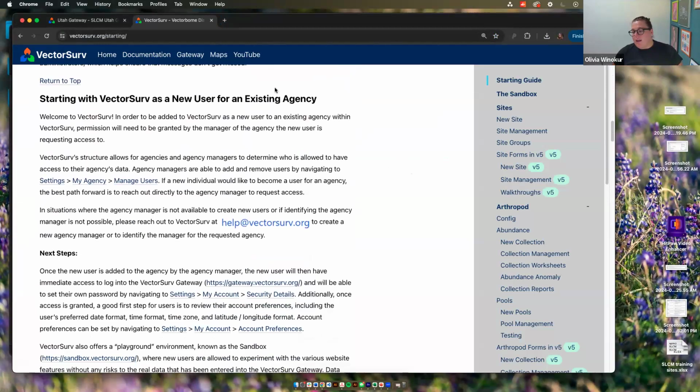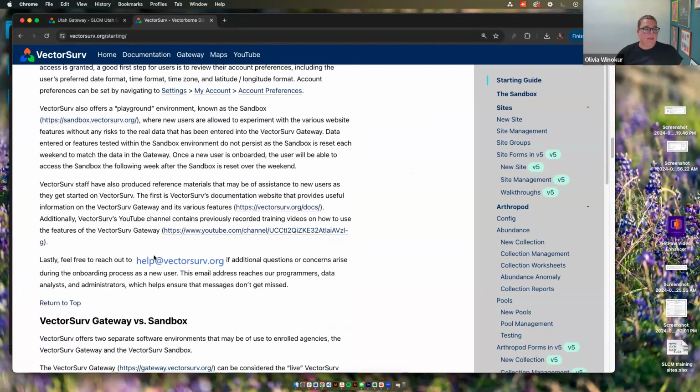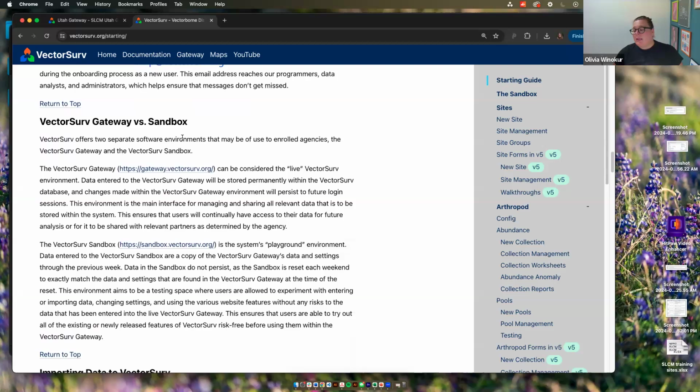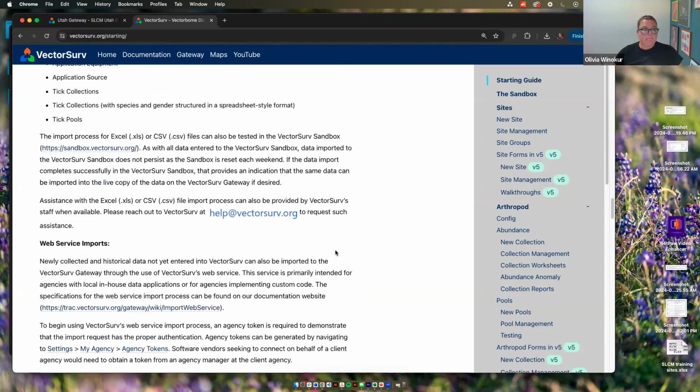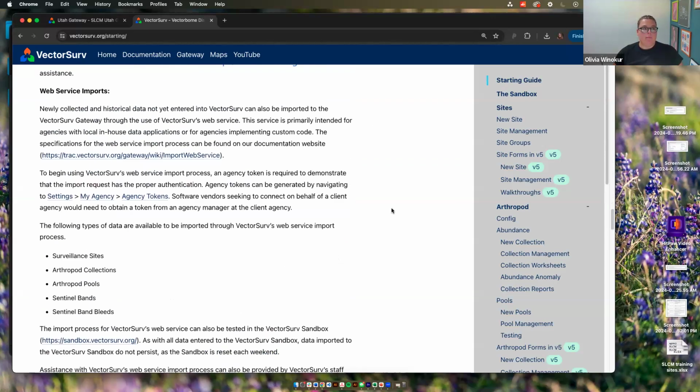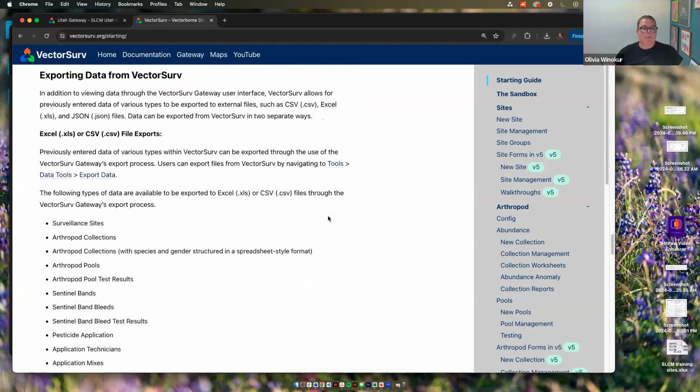If your agency already has an account, but you are new, you can also go to the starting guide to learn about starting as a new user for an existing agency. It'll tell you a bit of information about this. It explains what the gateway is versus the sandbox. Again, the sandbox is that playground environment. It'll walk you through different ways to import data, so again, using that Excel or CSV, how you can do that. And then it talks a bit about web services and exporting data as well.